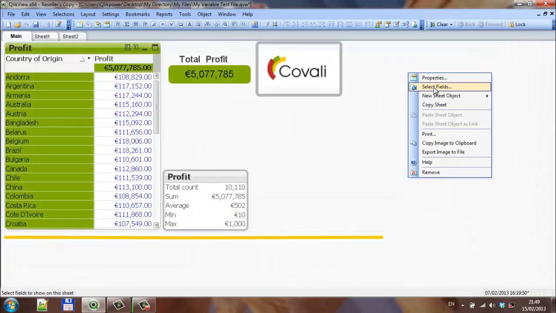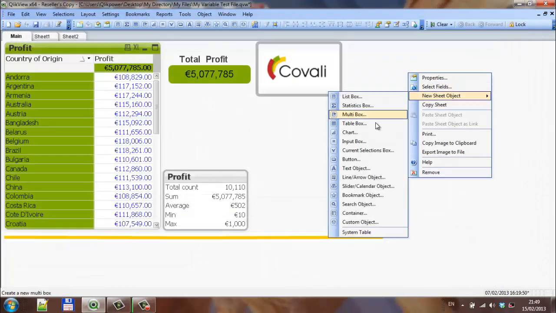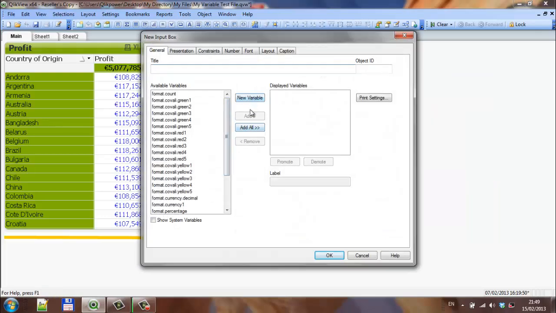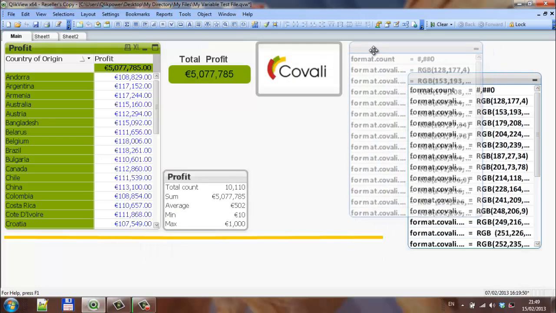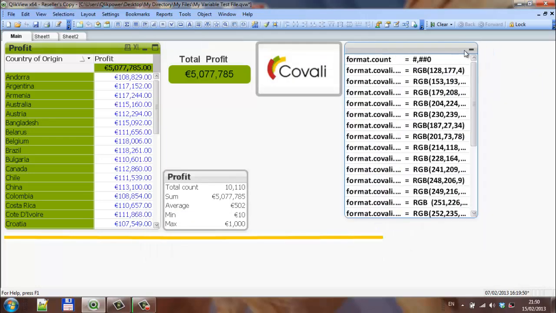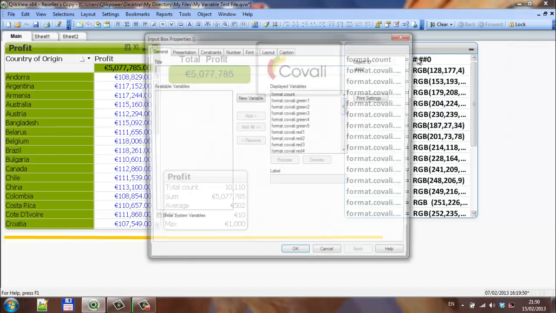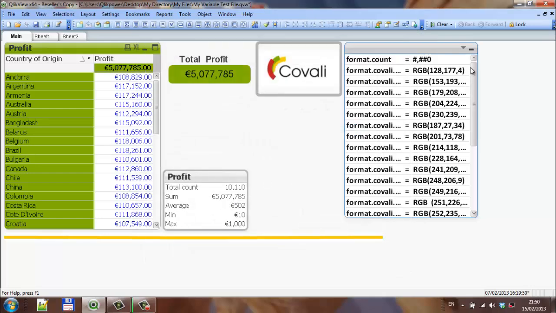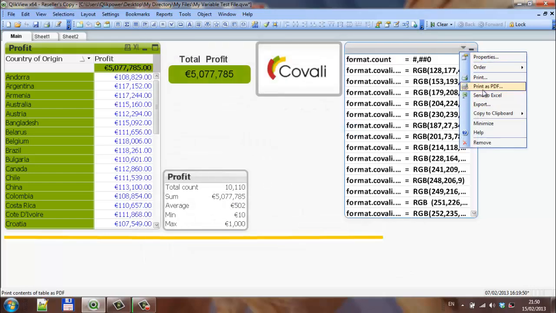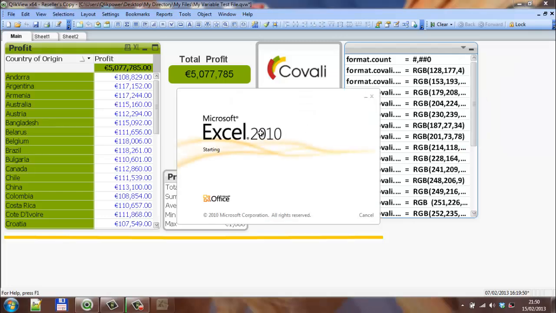So if I go in here now and I say new input box, add all the variables, click OK. You can see now we have all the variables there. If you go into the properties of the input box, go into caption and choose menu, click OK, and then just click the drop down of menu and say send to Excel.